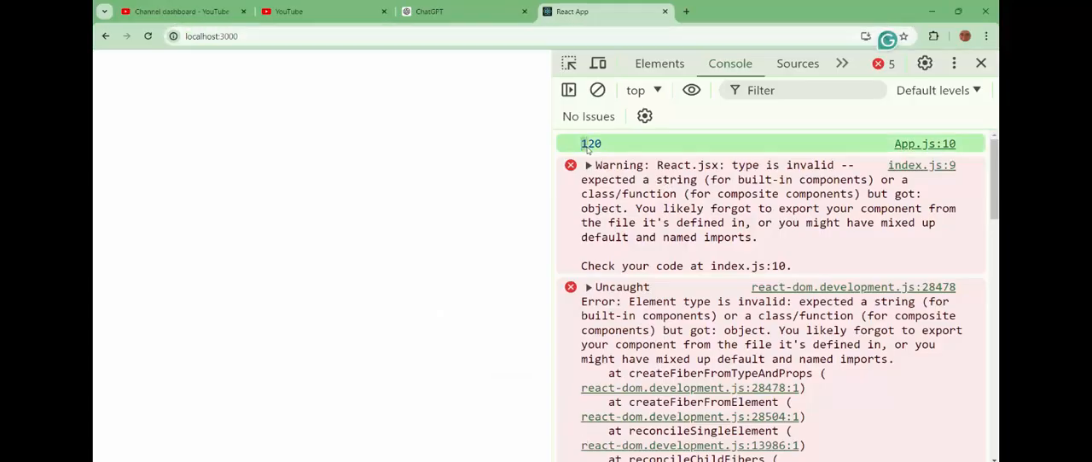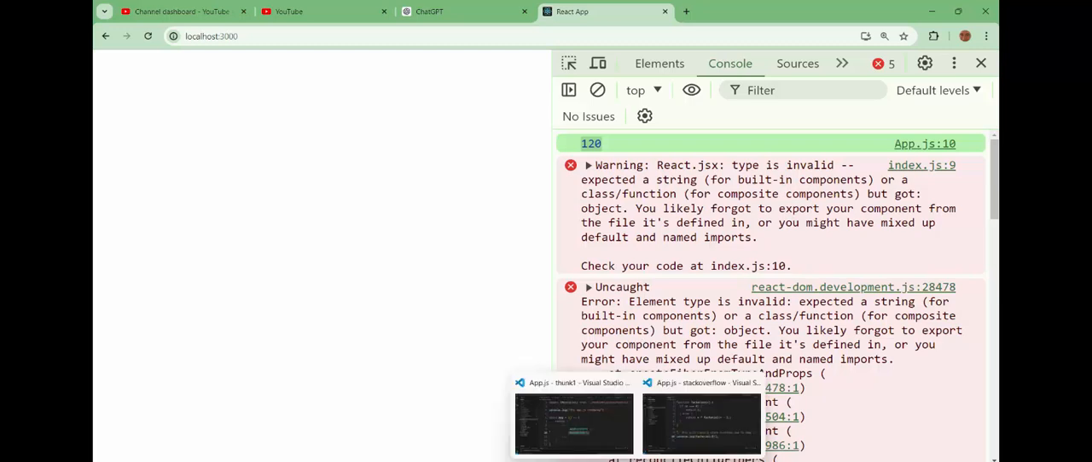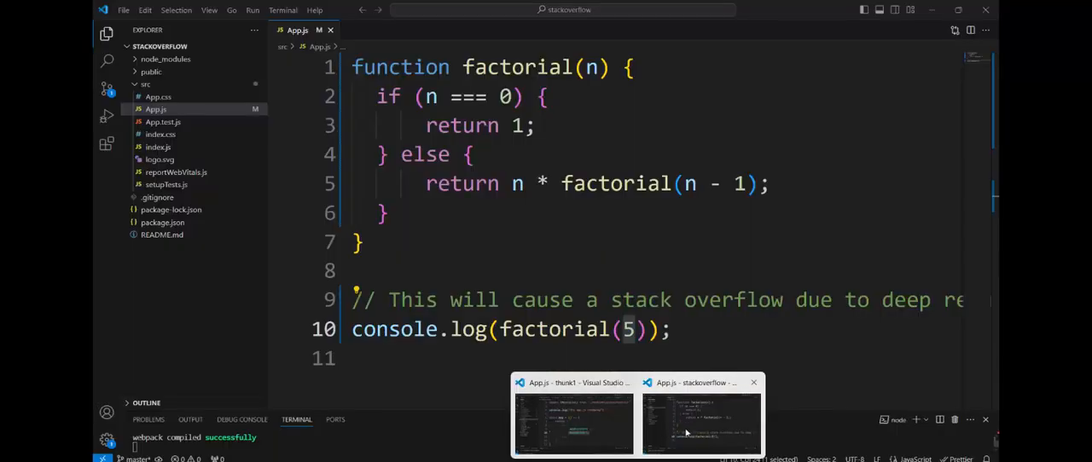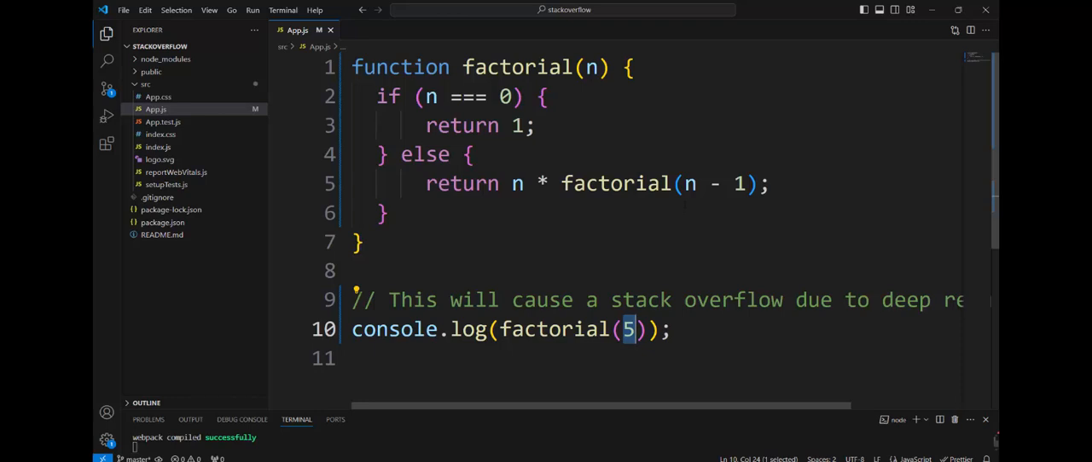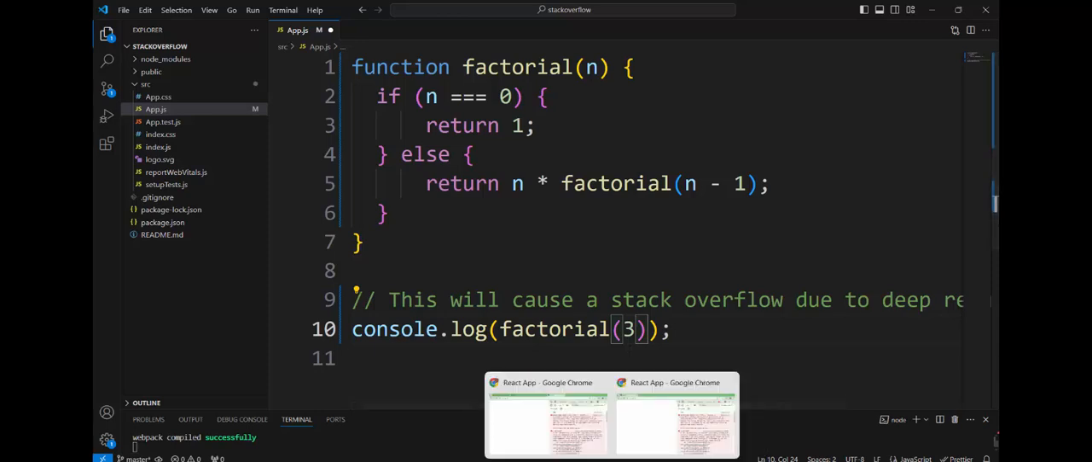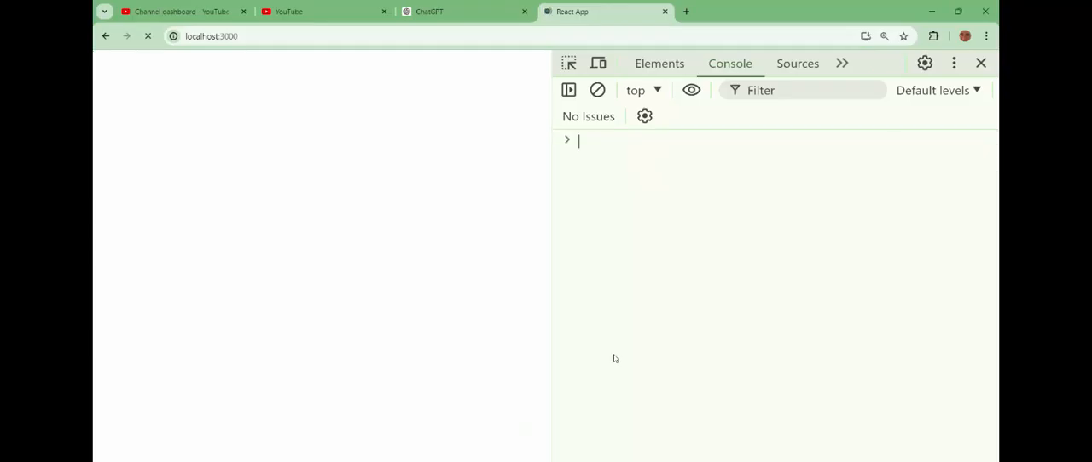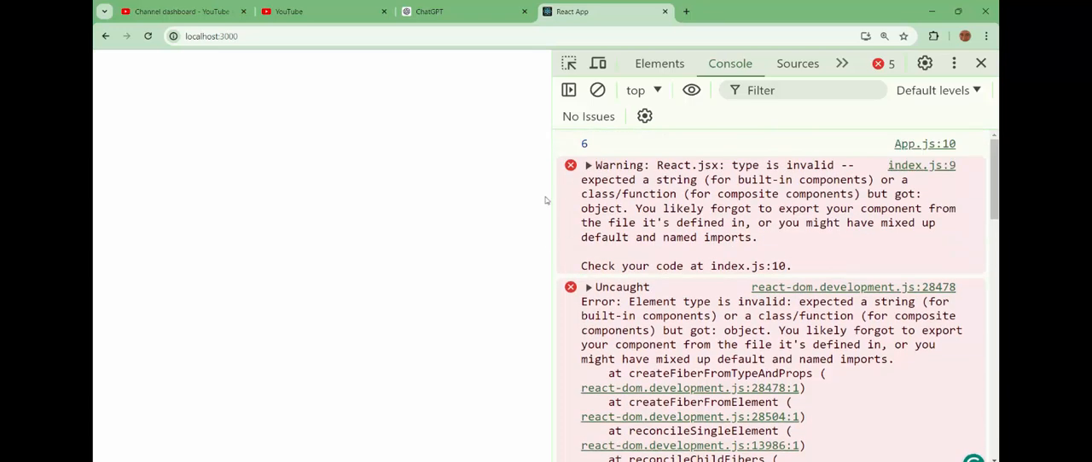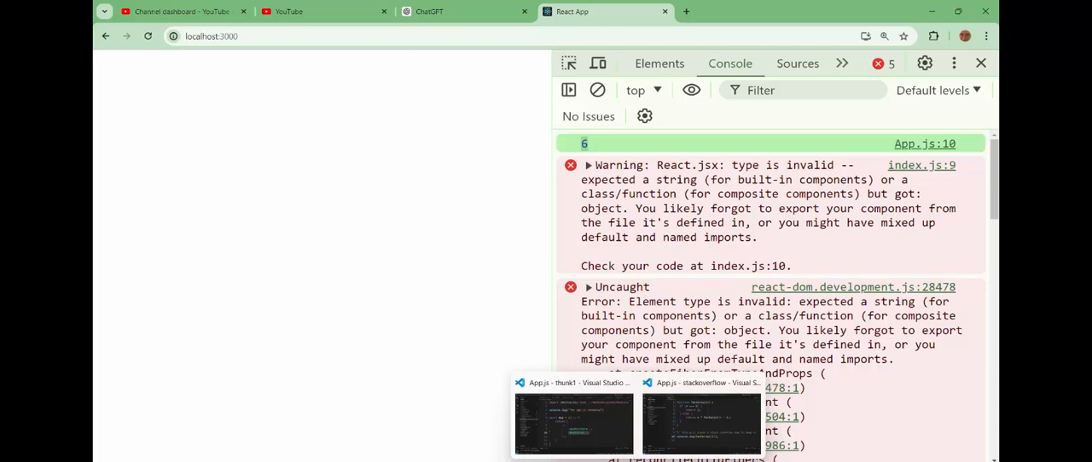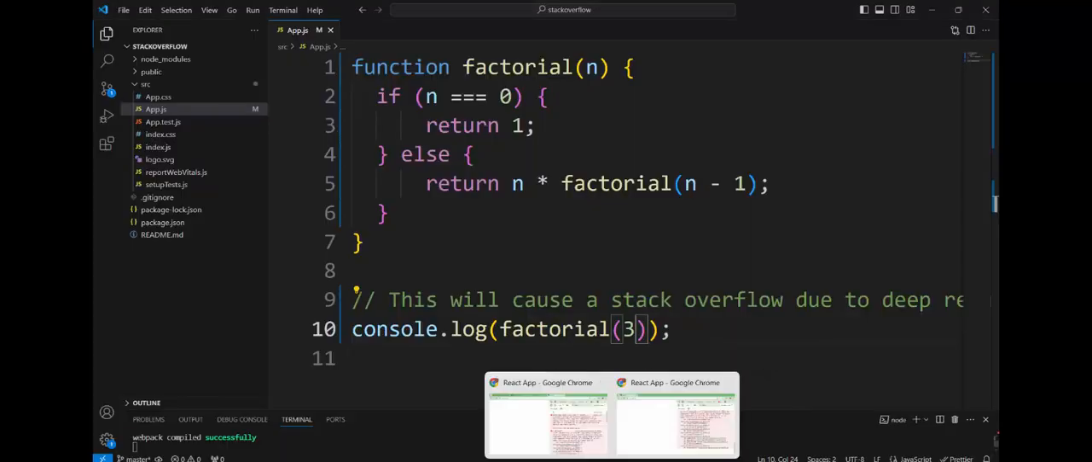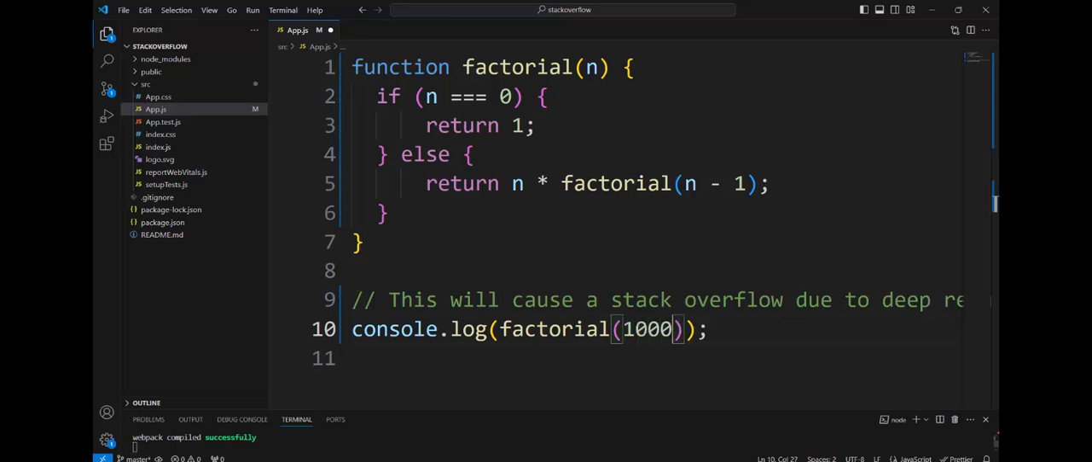It is 120, and factorial 3 is 6. Here it is 6, and factorial 1,000.